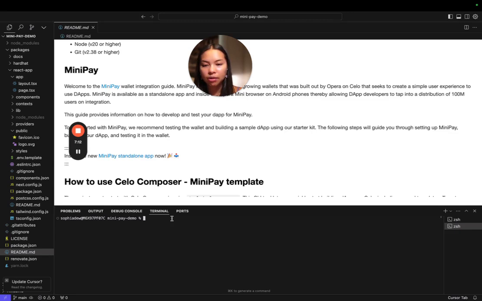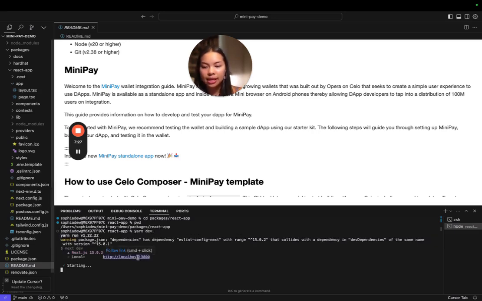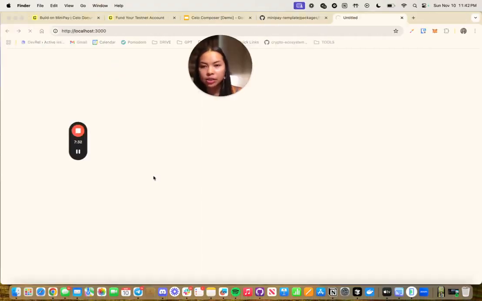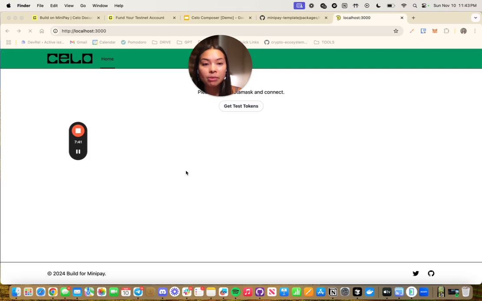And then just so you can get an example of what it looks like, I'm going to go inside the React app, and you can do yarn dev and actually begin to get a local version of your app so far. So I'm gonna wait for this to load. And then right now I haven't actually added any of my local environment variables. So that's the first thing that you're going to do right after. But here's a small little example of what the blank MiniPay Celo Composer template actually looks like.